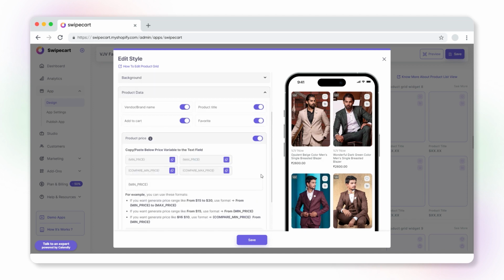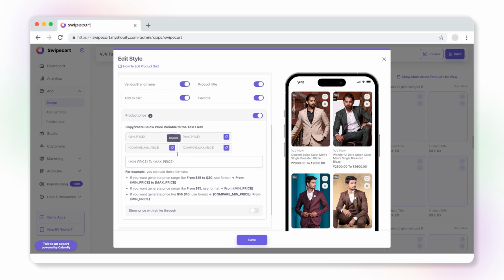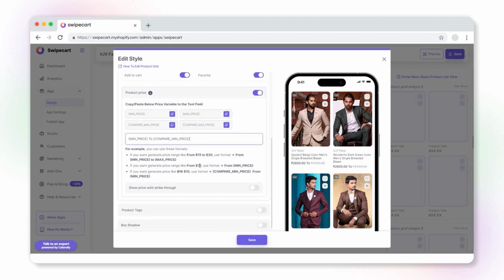Since this is a dynamic field, copy/paste the price variables to the text field. Each box has a copy icon to copy the variables. With the man_price field, you can show the minimum selling price of the product range. The max_price field helps to display the maximum selling price of the product range. Using a compare_man_price field, you can list the original minimum price of the item before a sale.